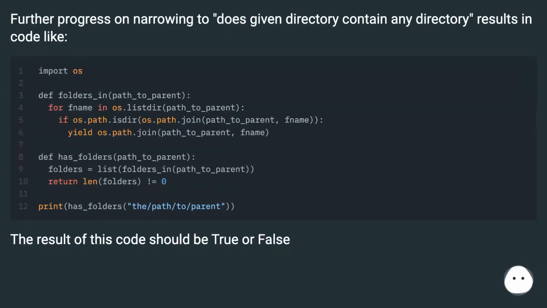Further progress on narrowing to, does given directory contain any directory, results in code like this. The result of this code should be true or false.